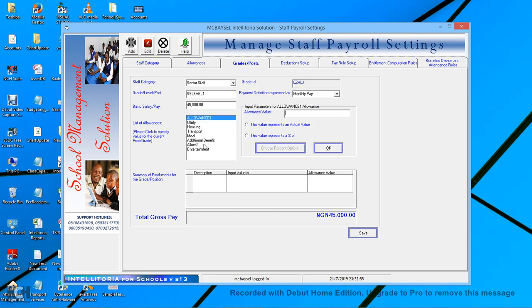Allowance. So we are going to define the allowance amounts for this particular staff. Allowance value, let's say 12,000. We click that this value represents an actual value. Click OK. So observe that the figure has changed. The gross pay figure has changed to 57,000. We click, let's say housing allowance, let's assume it's 10,000 naira, and it's an actual figure as well. We click OK button.